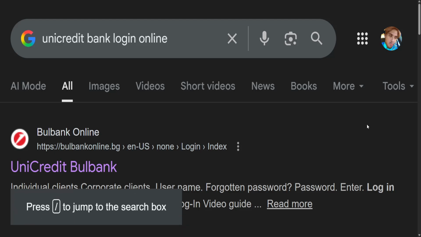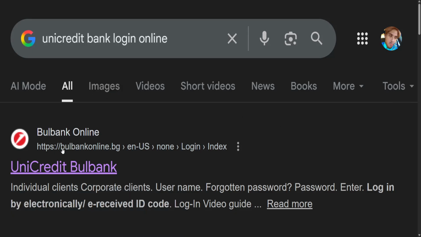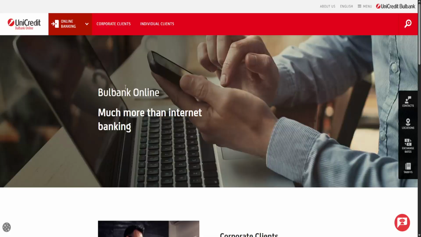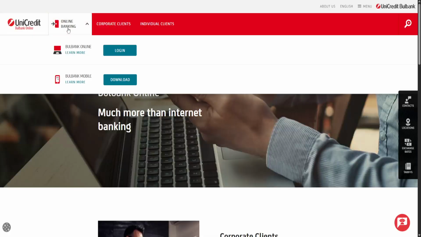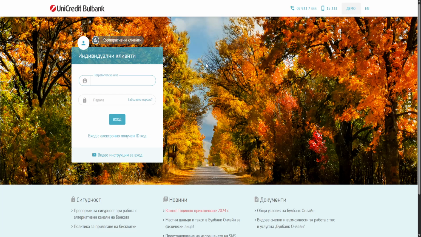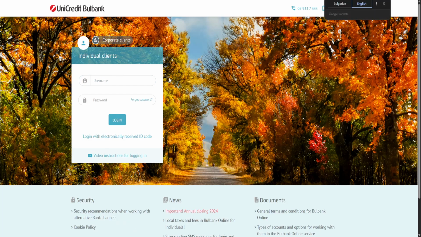How to log into Unicredit Bank online banking. First, Google search for Unicredit Bank login online, and you want to click on the first website that pops up right here. It might take you to a page that looks like this, and you have to click on online banking, UniCredit Bank online login, or it might directly take you to this page.